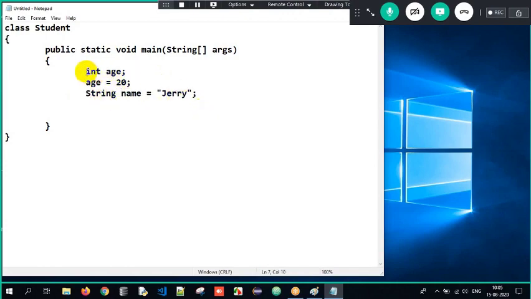So this is variable declaration. This is variable initialization. And over here, I'm declaring and initializing it together. So I can follow both syntaxes. Doesn't matter. And now I want to print those values.